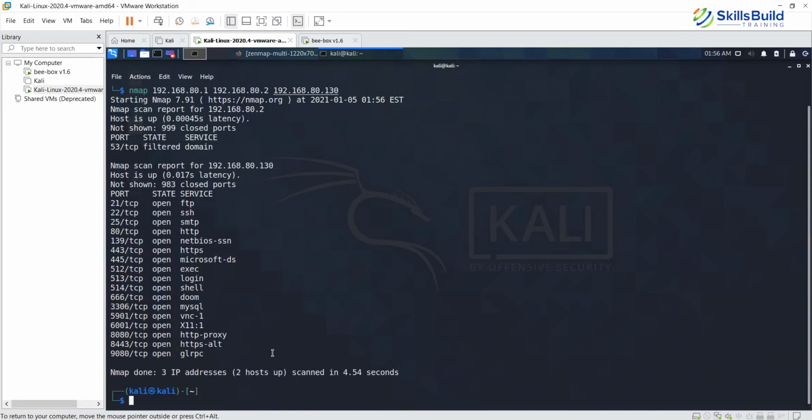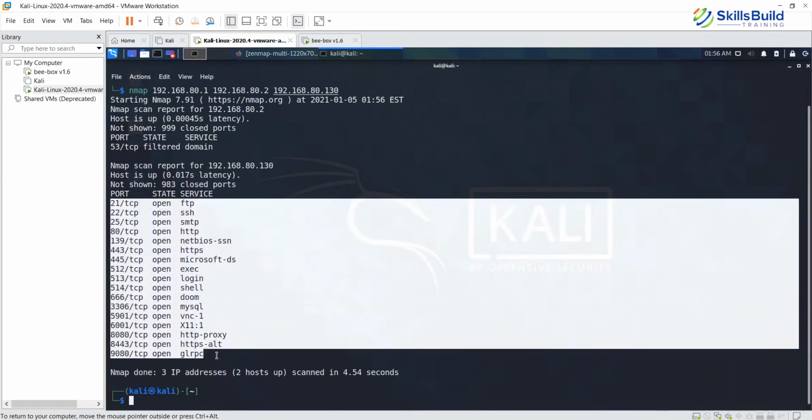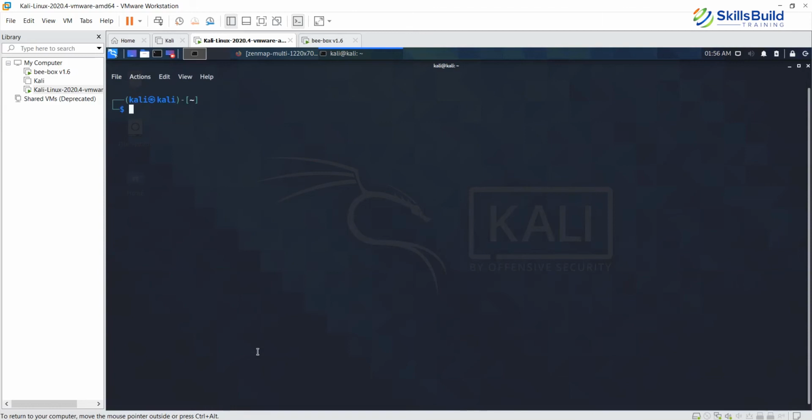Okay. So it found only 2 IP addresses to be up. So it's finding the filtered domain or the DNS port number. Then for 130, it is finding so many ports that are open. So now, once we know how to do a scan for multiple hosts, I'm just going to clear out the screen and then let's find specific ports for this particular IP address, which is the IP address of the B box.